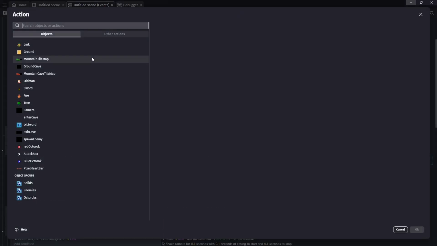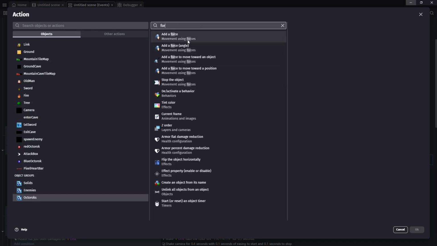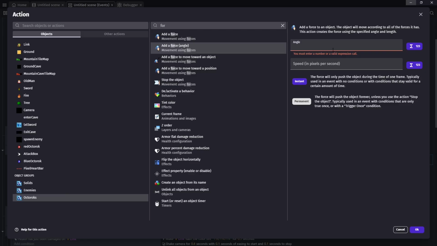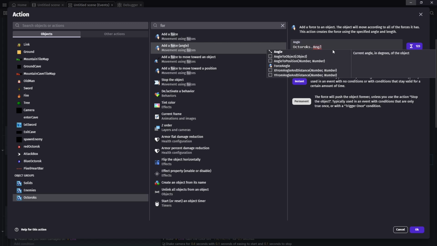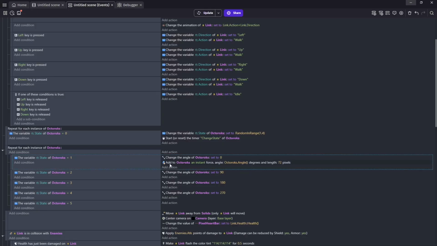And state 4, up. We'll additionally want to add a force in the same direction. Since this code is going to happen over and over again, we'll want to set it as an instant force. And we'll simply put the Octoroks.angle as the direction with a speed of 72 pixels.